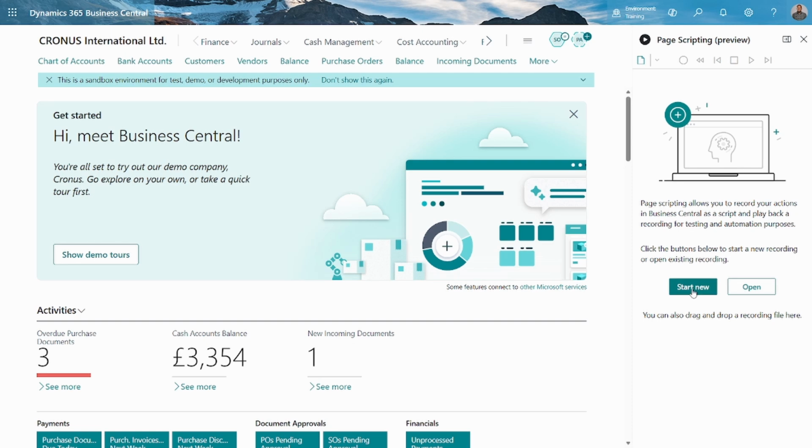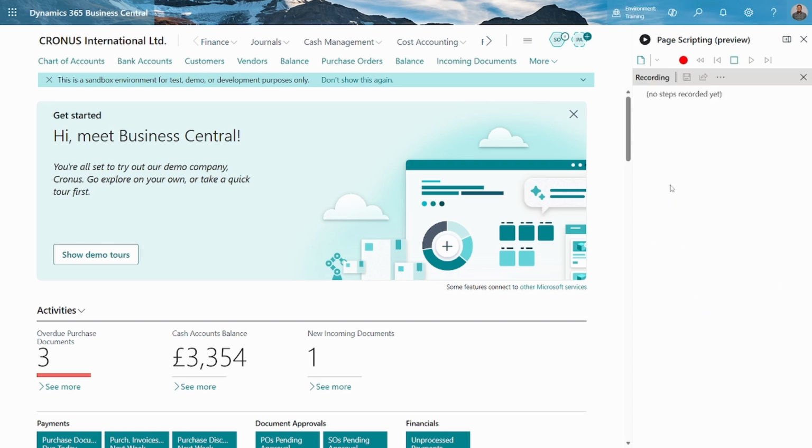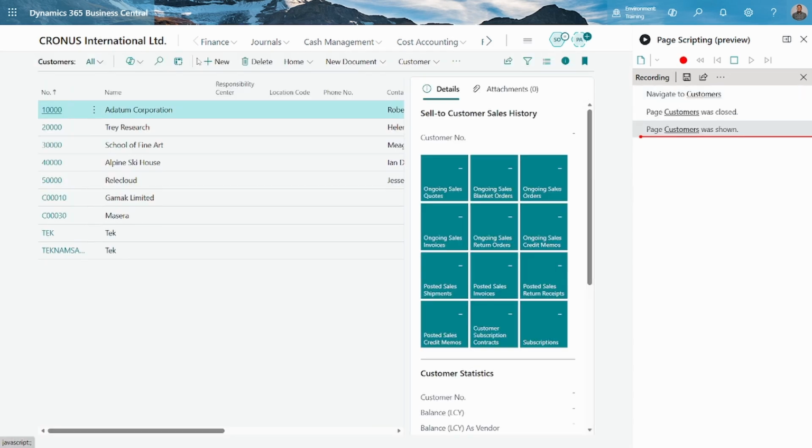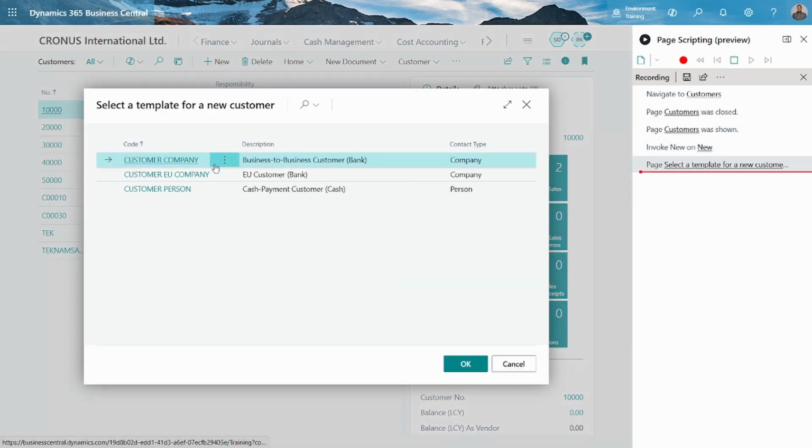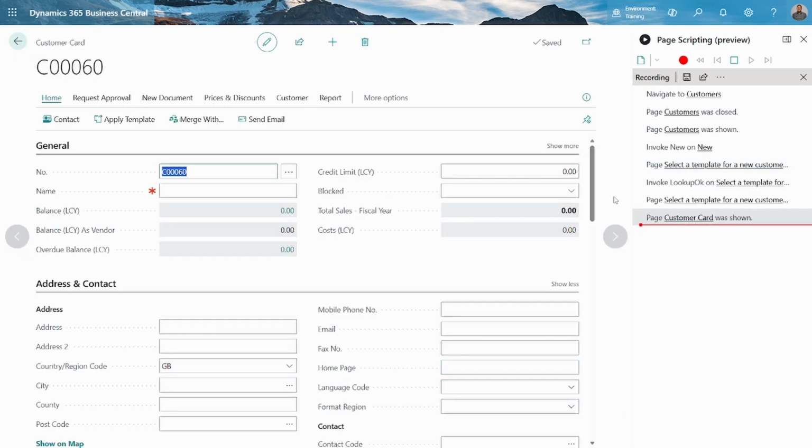So I'm going to start a new recording. And as you can see, there are no steps yet. But when I go to customers, it is just taking the step: navigate to customer, page customers was closed, page customers was shown. Okay, new. So let's select maybe a customer of type company here. So select a template. Let's leave the number series to auto populate.